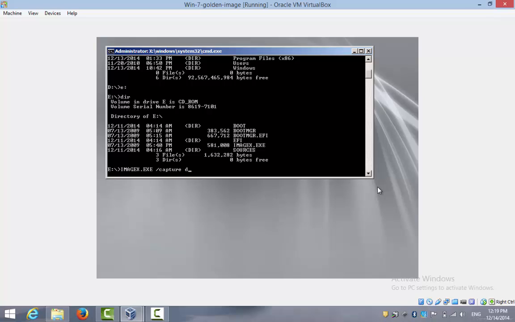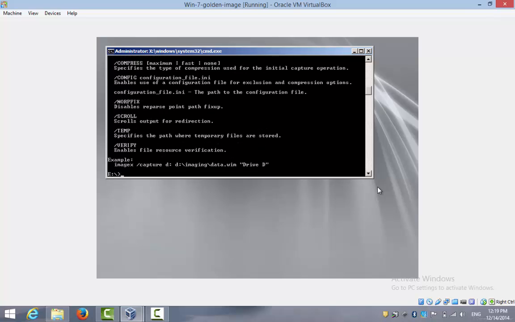And where is the image located? It's in D, and where I want to save it is inside D as install.wim, and I also wish to compress it. Besides, I also want to add flags that this version of Windows is Professional. Besides this, I also like to verify and check the disk. Once done, just hit enter.